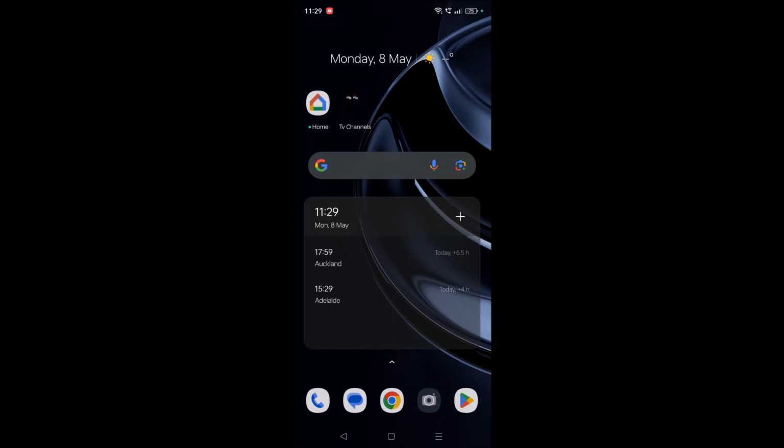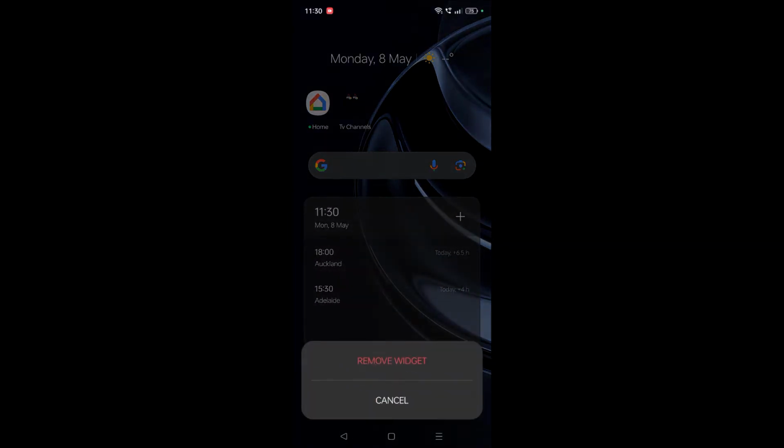For example, some of your relatives may stay in other countries, or friends are in other countries. So just by looking at this, we can take the time. So how can you add this? I'll remove and add this. Okay, I'll just remove this, remove widget.